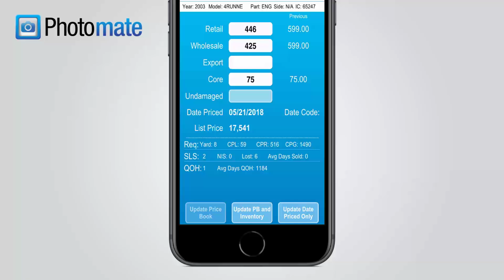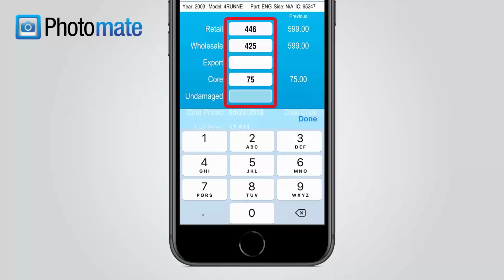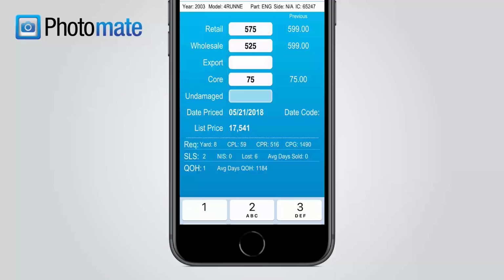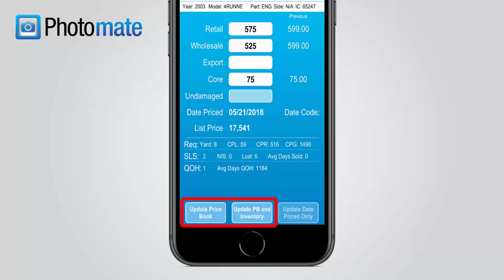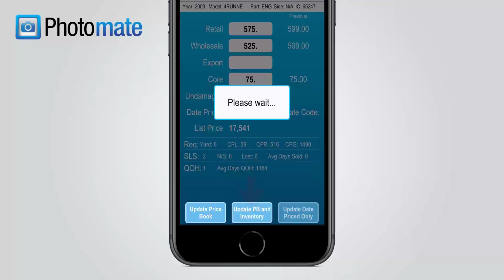If you do want to make some changes to your price book, just tap right inside the field you want to edit and type in the new price. Once you've made your edits, you can use one of these two buttons here to update the price book. Update Price Book will update the price book only and return you to the search results. And again, Checkmate is updated right away. But if you want to update the price book and review the prices of your in-stock parts with this interchange, tap Update Price Book and Inventory.